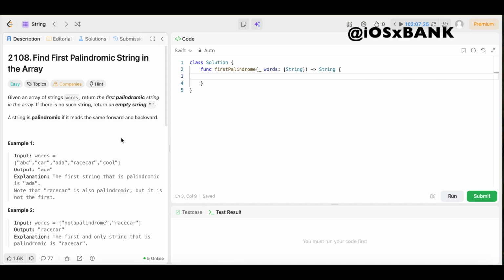So, just to break this down one step further, we want to return the first palindromic string, right? And then it says a string is palindromic if it reads the same forward and backwards. So ADA reads the same forward, right? It's ADA forward, and when we go back, it's ADA still. So that's a palindrome. Same with race car. When we read race car forward, it says race car. When we read race car backwards, it reads race car, right?